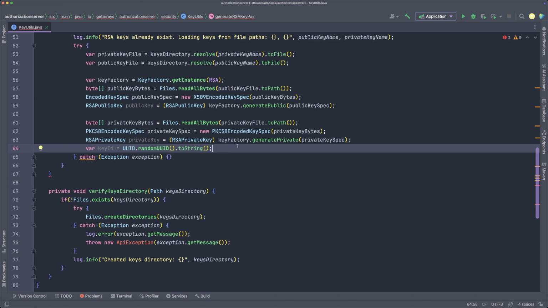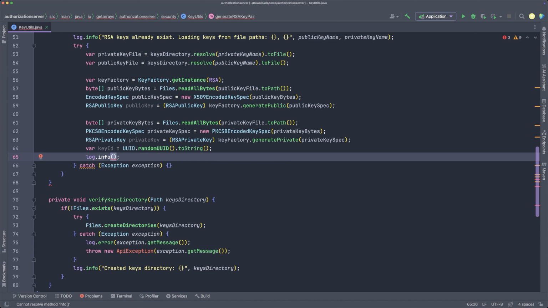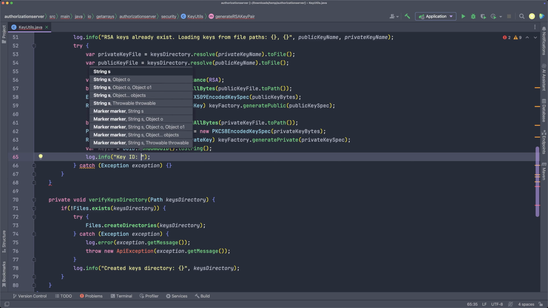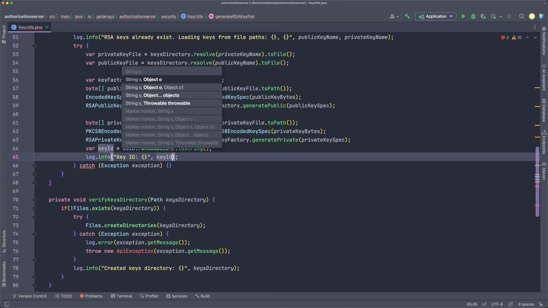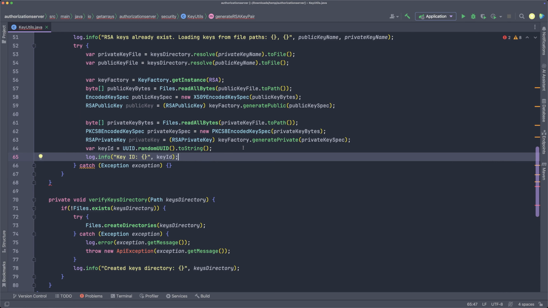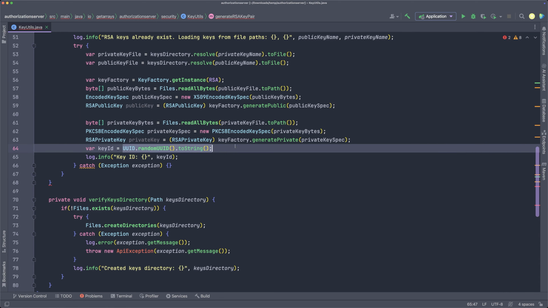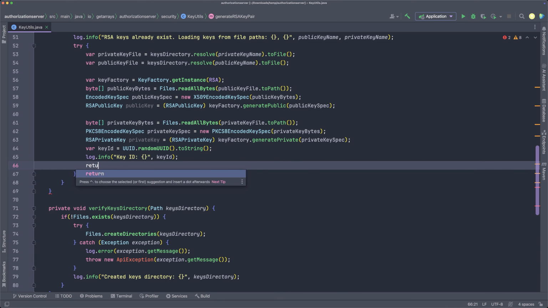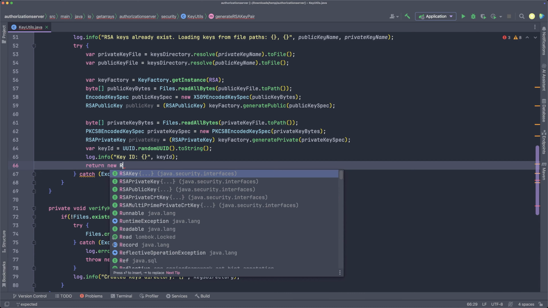So whenever the services request that key ID for the public key, it will be different. So I'm going to log this info, and then I'm going to say key ID and pass in the key ID in here, because once I run the application once, I'll remove this and pass in the key ID as a string so that the key ID can be the same every time. And then after that, we're going to say return a new RSA key pair.